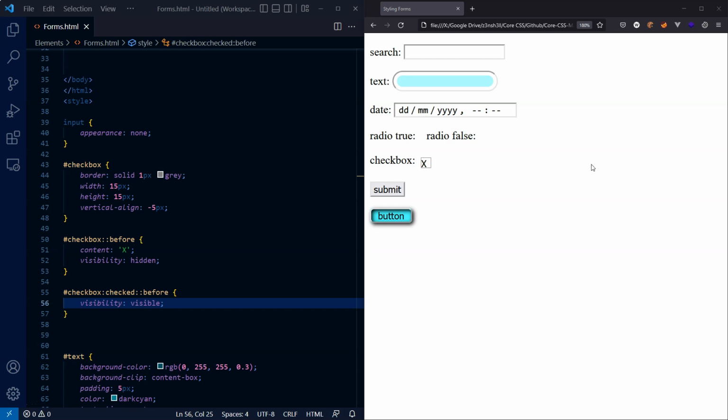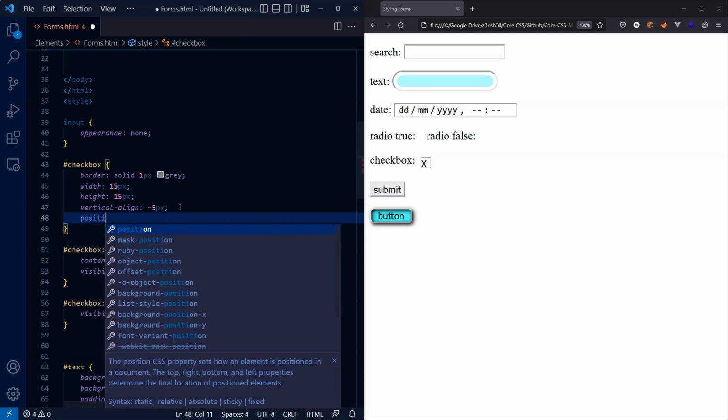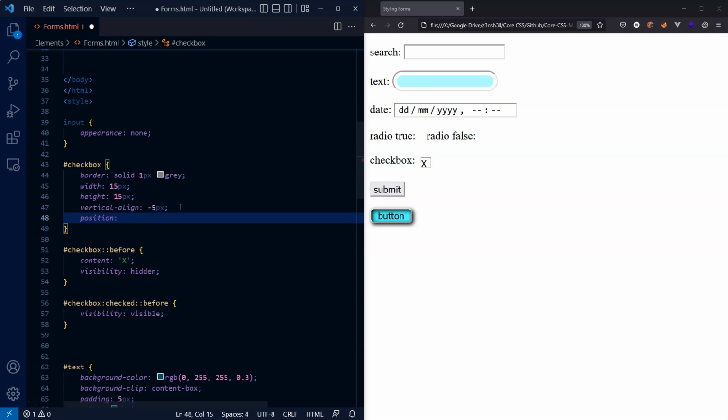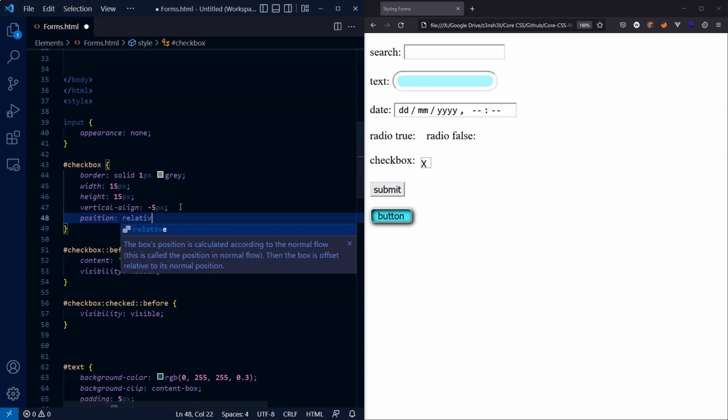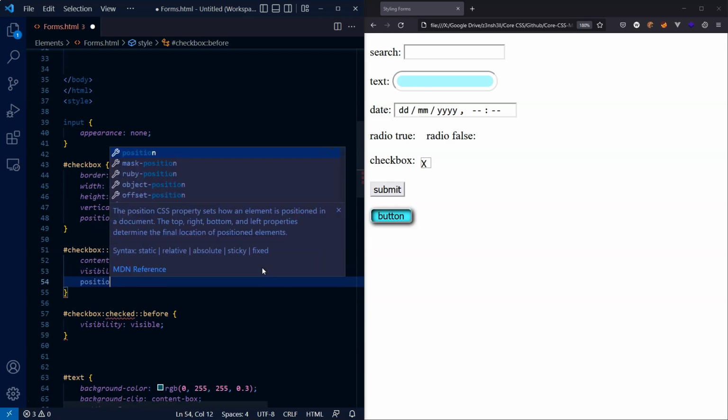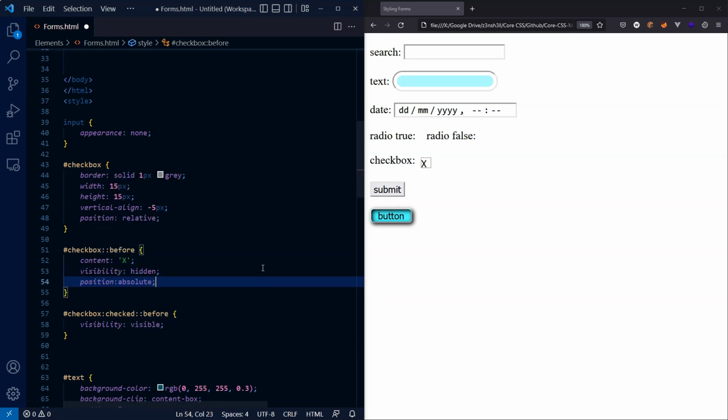Now let's think about a new CSS concept, which we'll explore in a bit more depth later on in the course. And that's the concept of position in CSS. Now you don't need to know the full details of how this works, but we're going to make use of the position property on the checkbox, and we're going to set the position to relative. Then for checkbox before, we're going to set the position to absolute.